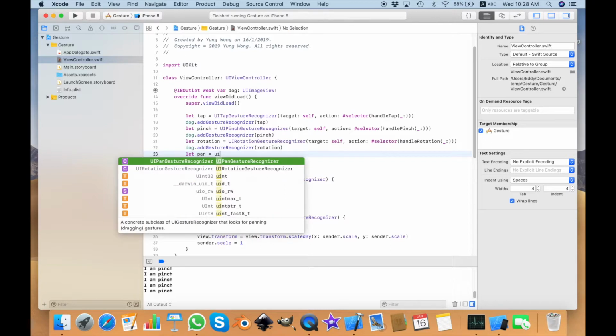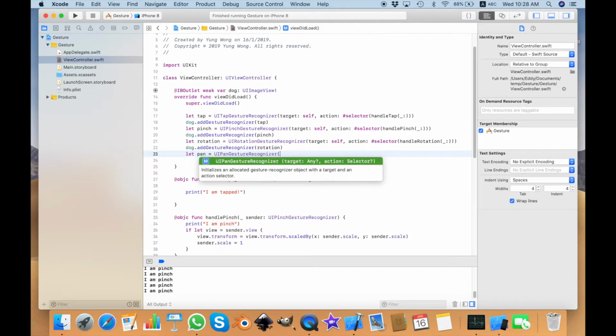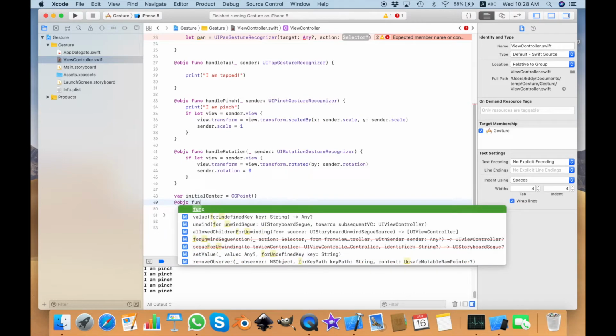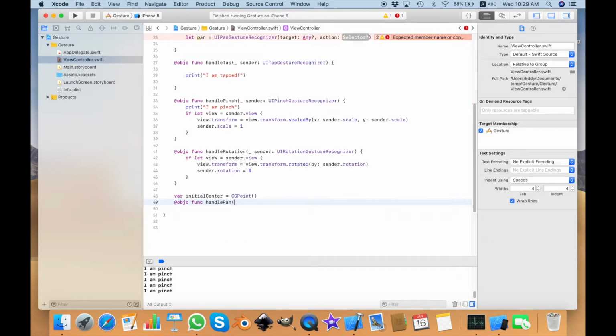So let pan equal UIPanGestureRecognizer, same thing. So we need to create a function to handle that. But we also have to create a var. This var is used for tracking the center point of your image, because it needs to tell the pan where you start to move the object to where. After you have the var, you can create a function now, handle pan, same thing, we need to take the sender, and the second thing is to assign the sender as a pan gesture. So with that, we can start to do the coding.